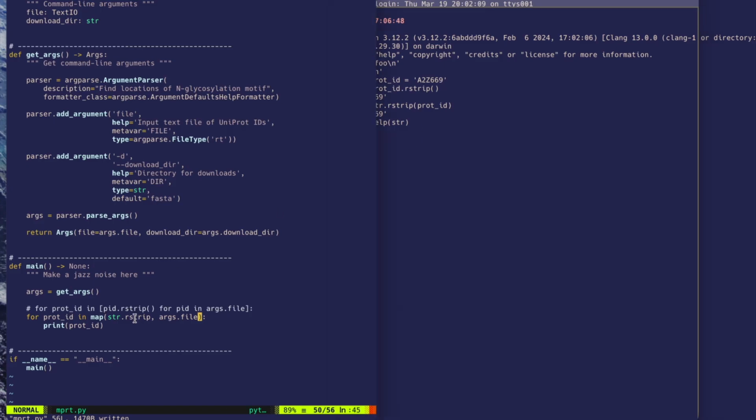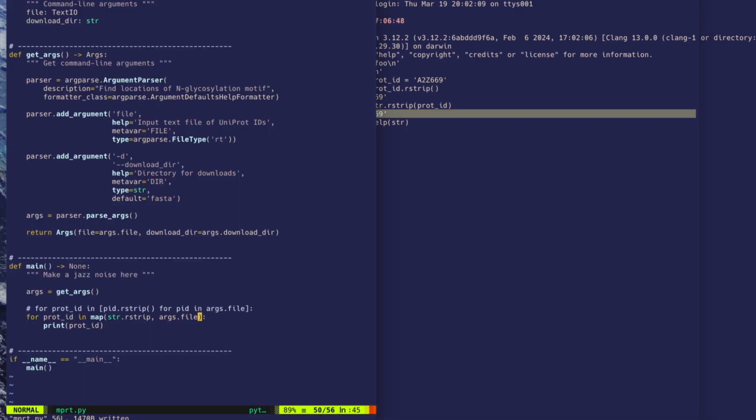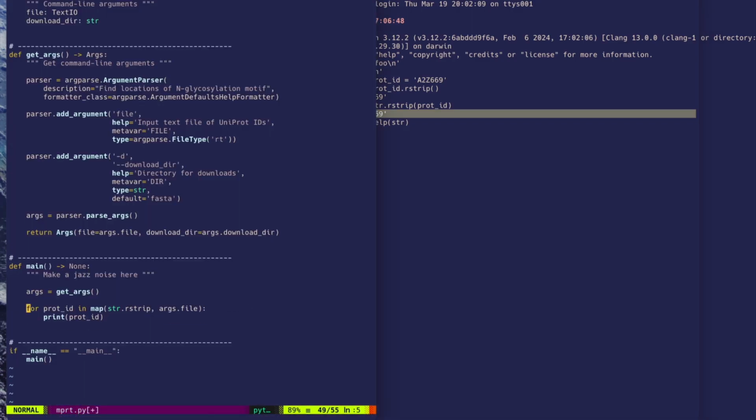But what's going on here is that the function that I'm using for map is the function from the string class. And I'm not calling it, I'm passing it as a reference to the function. And map will take the function and then provide the protein ID as the argument. And what we'll get back is the protein ID that has been stripped of the new line. So that's what's going on here. This is a slick way. I use this quite a bit to remove the new line from each one of the lines in a file.